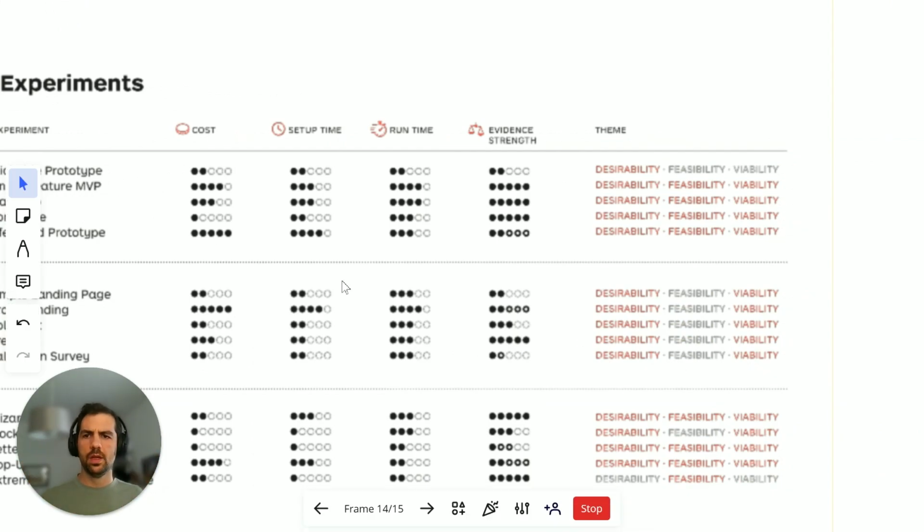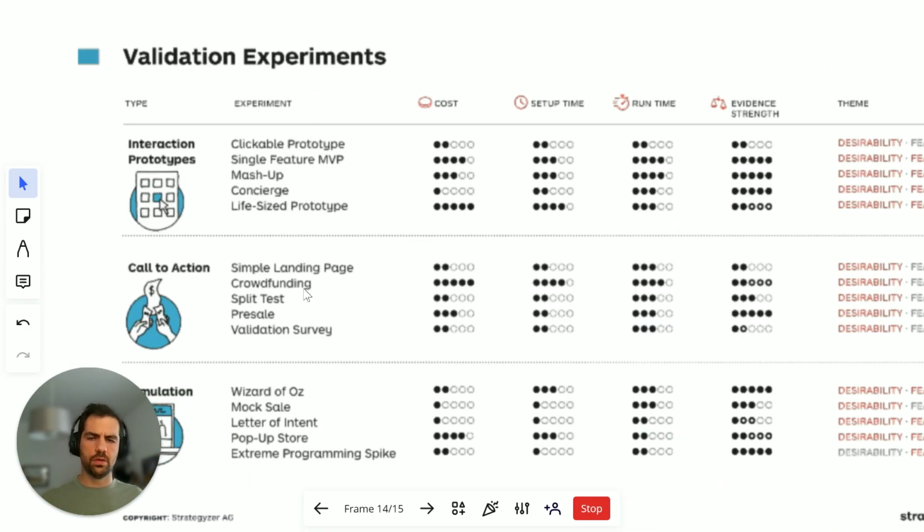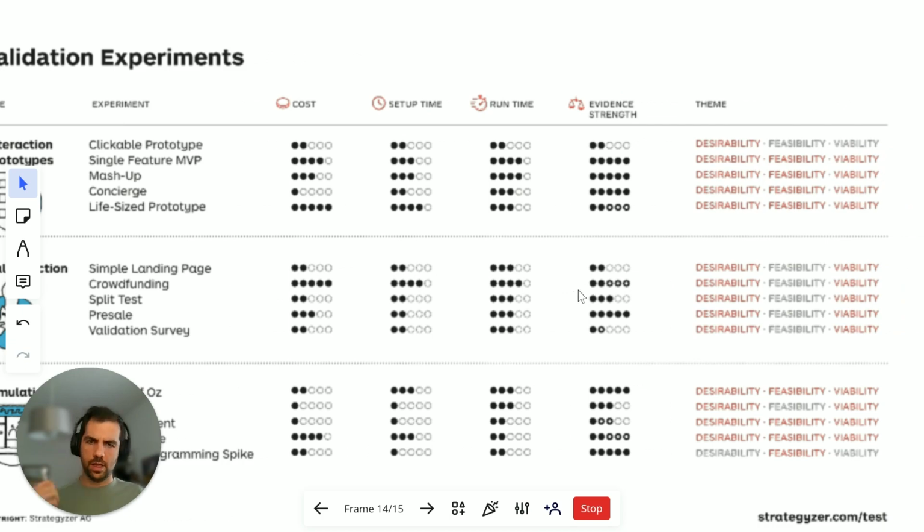There are other ones like crowdfunding, which is more costly. It takes more time to set up and more time to run, but also provides a higher level of evidence. Again, this one is also interesting for the desirability and viability phases.